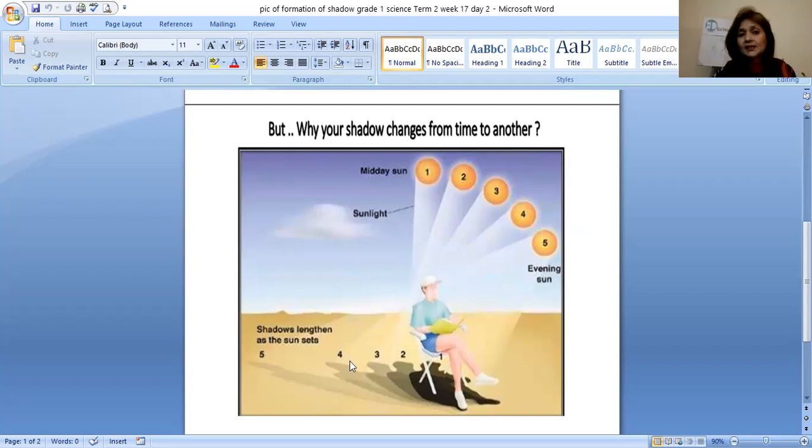Now he is sitting in the morning. Now shadows lengthen as the sun sets. It becomes bigger, like I have shown you on the board, as the sun sets. Now in the midday, the first one is midday sun when he is sitting.